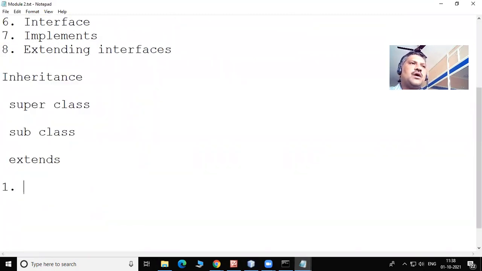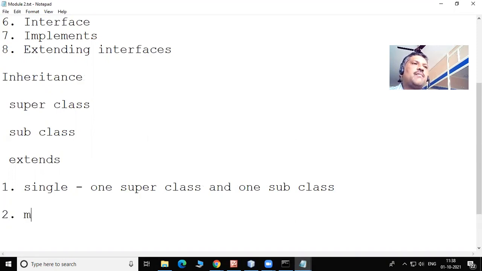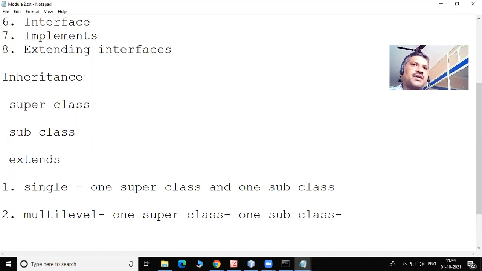Here we have 5 types of inheritance. The first one is single inheritance, where we have one superclass and one subclass. Then we have multilevel inheritance. Here we have one superclass, then again one subclass, then again another subclass, like this. It's like a ladder.